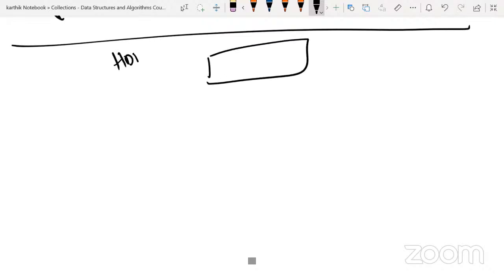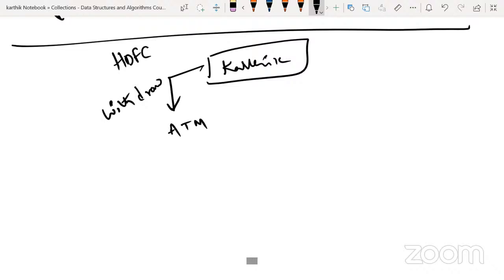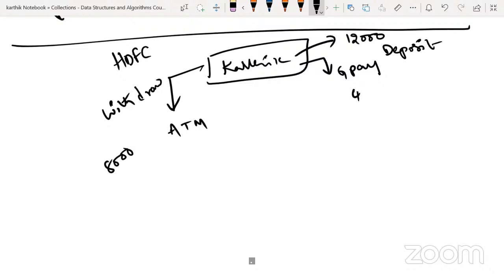So there is a bank called HDFC, and Karthik has a bank account in the HDFC. Now, Karthik is trying to withdraw an amount using an ATM. I am trying to withdraw 8,000 rupees. My bank balance is 12,000. And at the same time, using Google Pay, I'm trying to deposit 5,000.